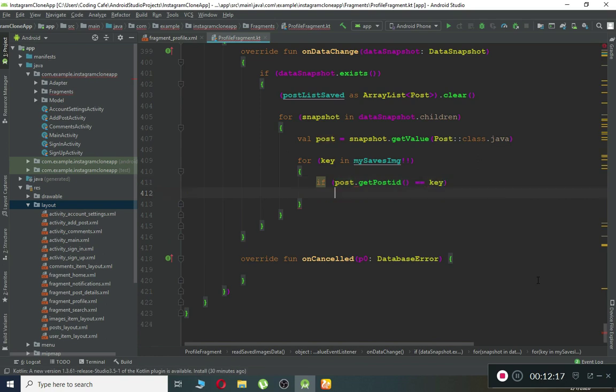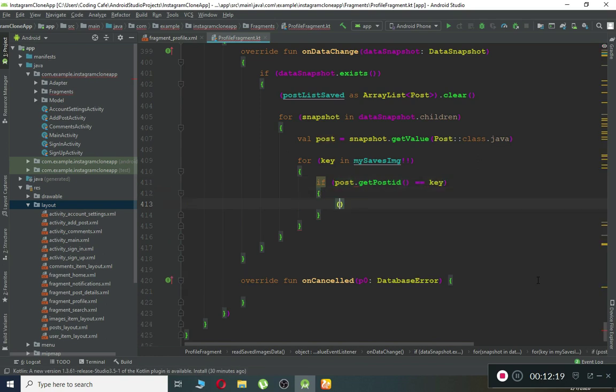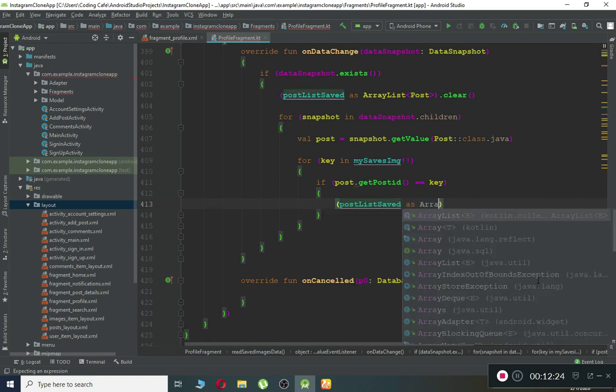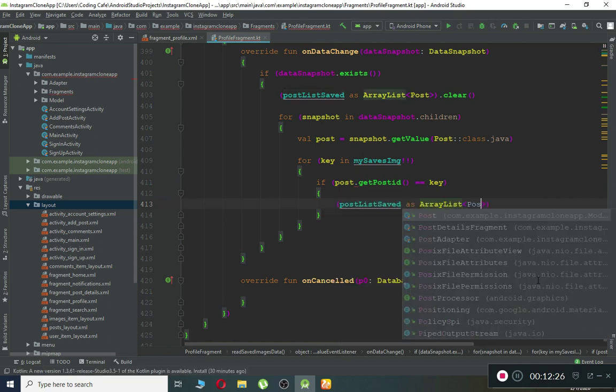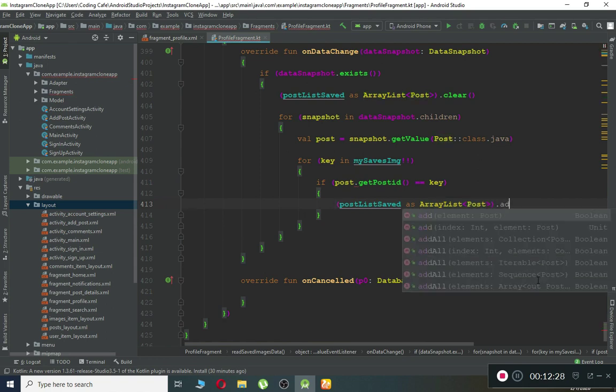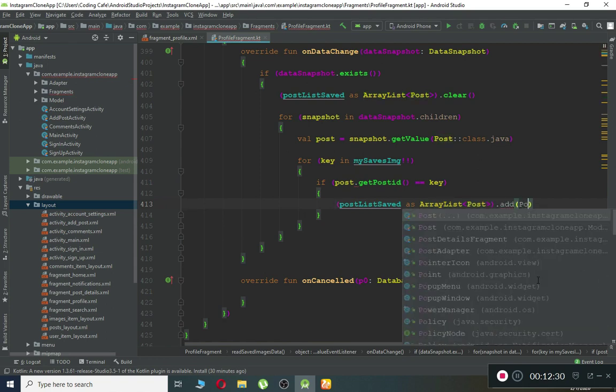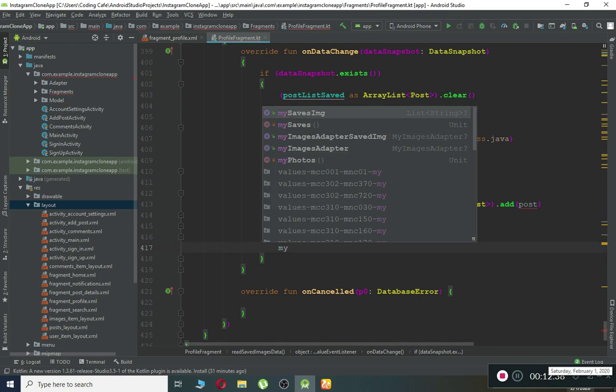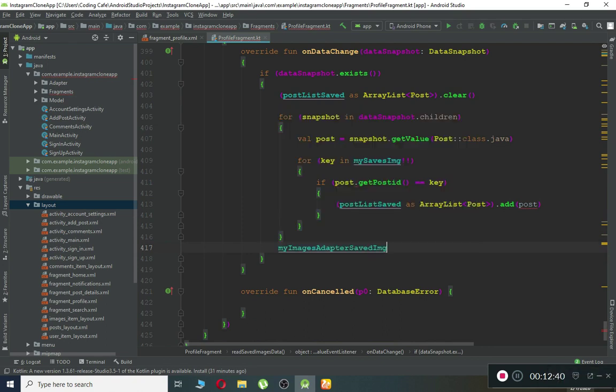then we have to say that post list saved as ArrayList dot add post, and then after this you can say my images adapter saved image dot notifyDataSetChanged. Add here the non-null call, also add that here and here.